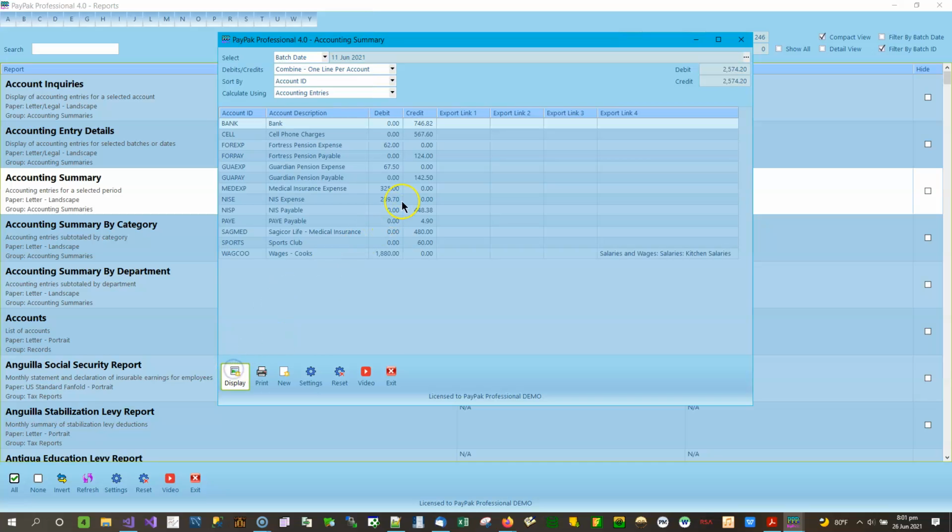I click on the display button and these are my entries, and I have a total debits 2574.20 and credits 2574.20. I would now be able to print this report using the print button, and then it can be keyed into your general ledger package's journal entries.